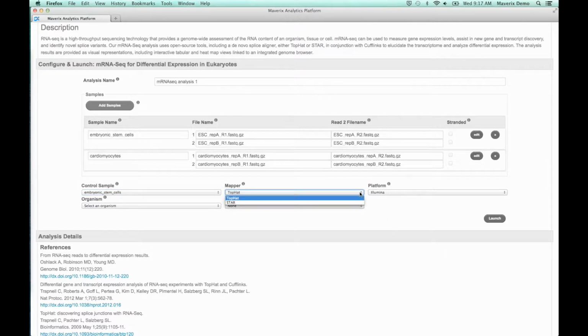For the mapper, I have an option of selecting between 2 different de novo splice aligners. I can select Top Hat or Star. Top Hat is a gold standard, very highly cited. Star is another tool that we offer as an option here, which can actually improve the overall runtime of your analysis. It can cut it down by half. And so if this was something that you wanted to select, you would have that option here. So I'm going to go ahead and select Top Hat.